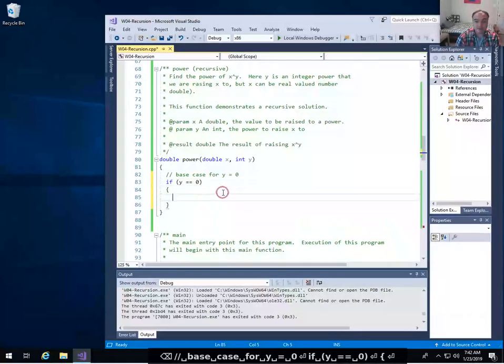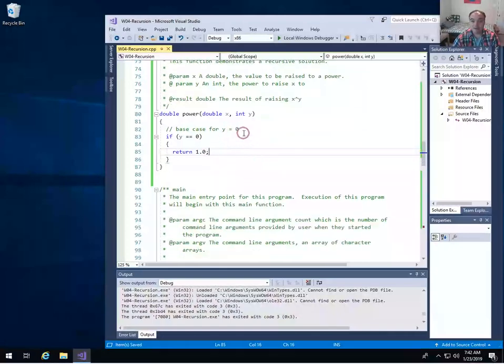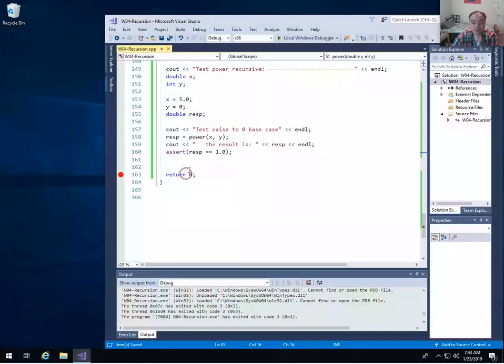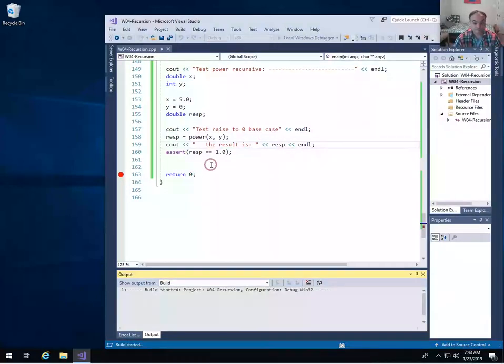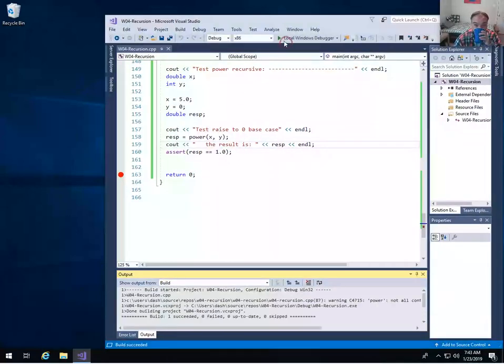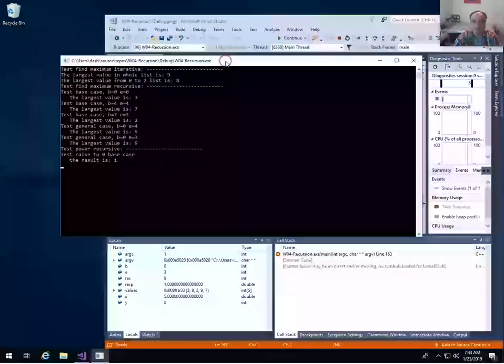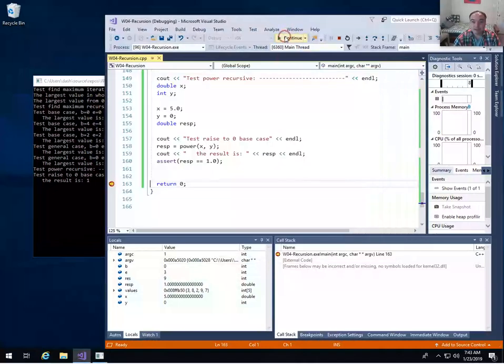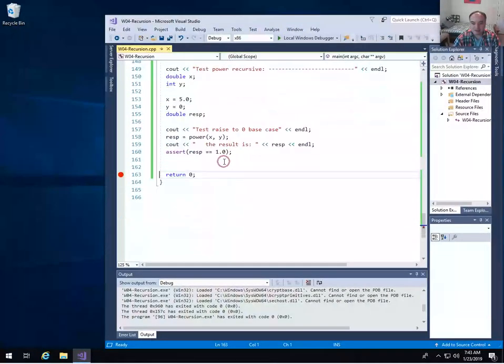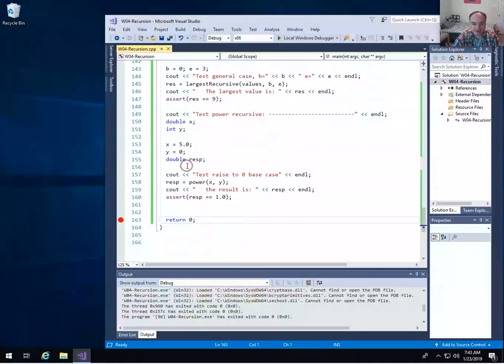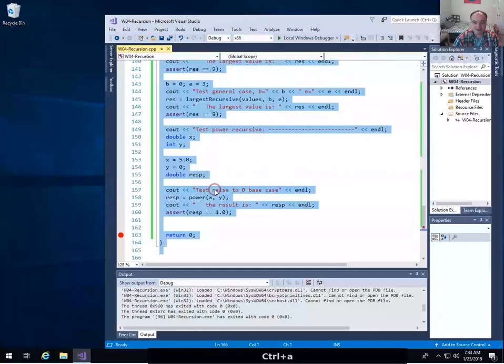If y is 0, we should simply return 1. Anytime we try to raise to the 0th power, we return 1. Okay. Now that should fix this. So yeah, the result is 1. We probably don't need to test that one anymore, right? So that's pretty simple. But let's test our second base case.